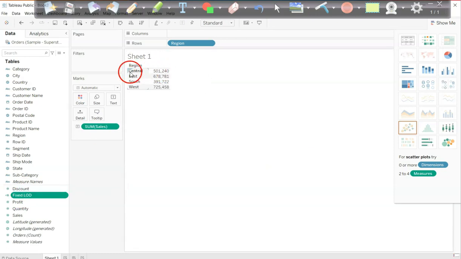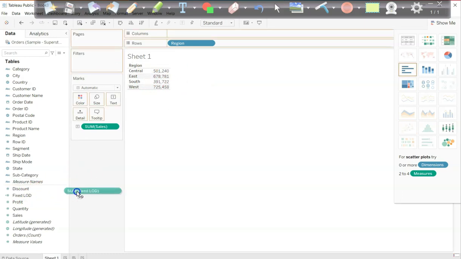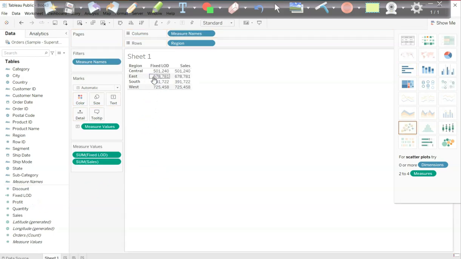Now central value is this one, east value is this one, but let's take this fixed LOD also to the chart. Both of them are the same, it's not different, so why are we even creating it? Because the chart is at region level, that is the reason both the values are the same.